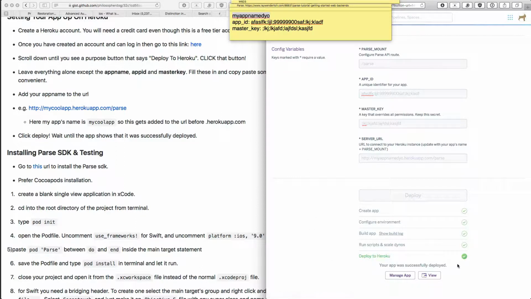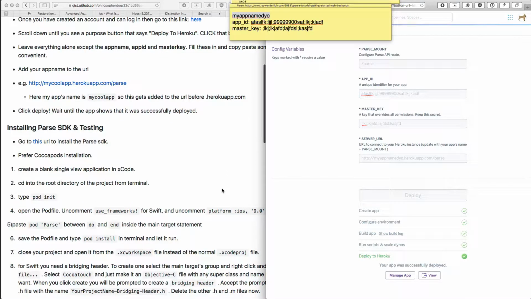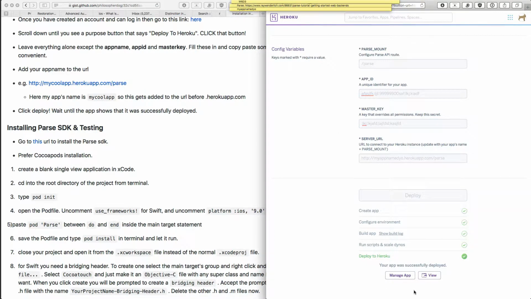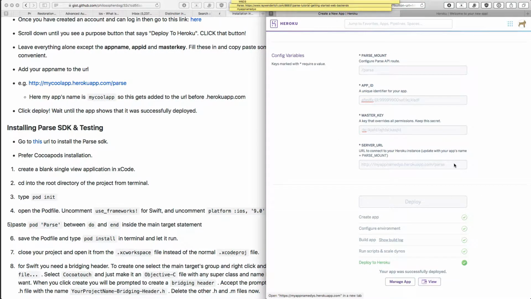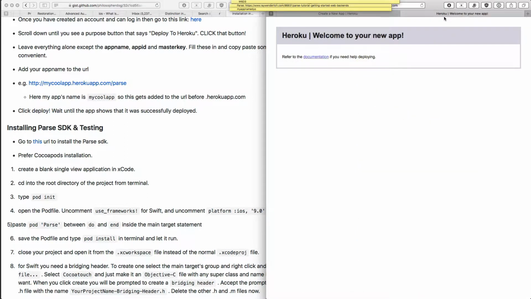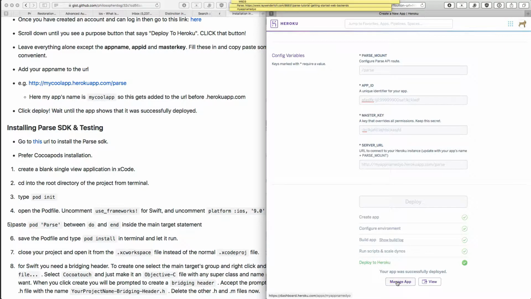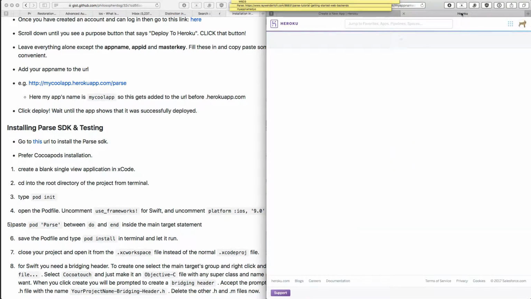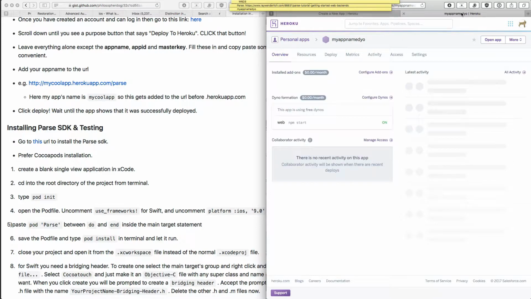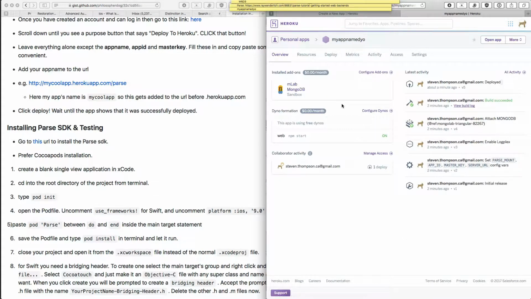So mine says your app was successfully deployed. Okay, so you should get to that part where it says your app was successfully deployed. And let's see. I'm going to click view in another tab. So that's nothing. Okay, so what about manage app? Right, so you want to click the manage app tab after. And then I think we're going to click on this MongoDB thing.